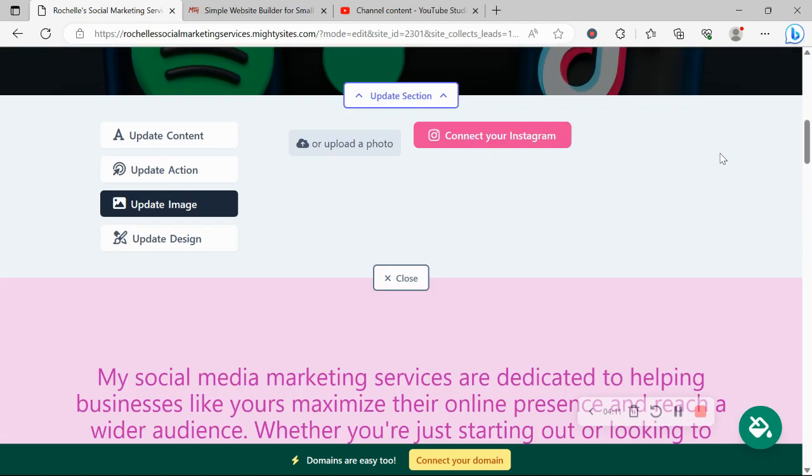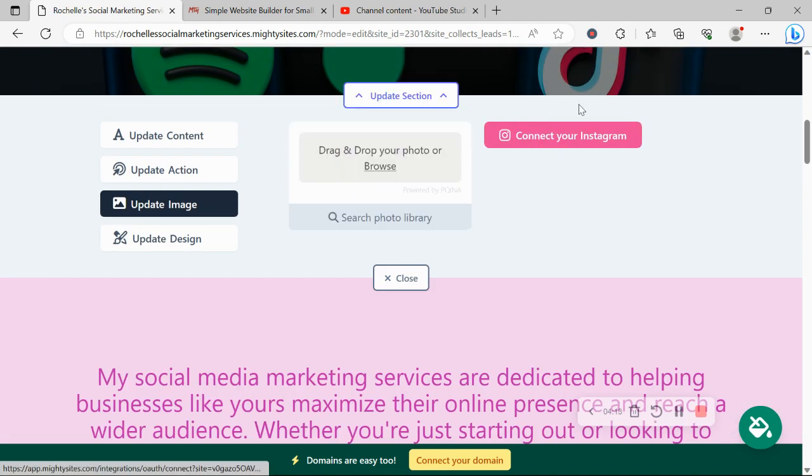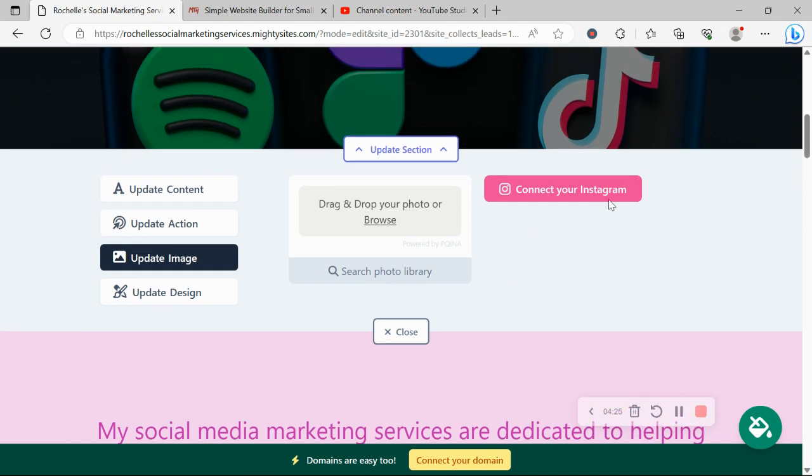Otherwise, you can connect your Instagram account and pull in all your images from your Instagram feed, your profile. So it makes it really easy to make your website more personalized and suitable for your business. We've recently introduced the feature and we're super excited about it.